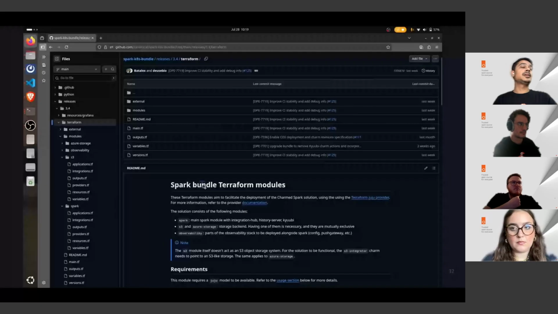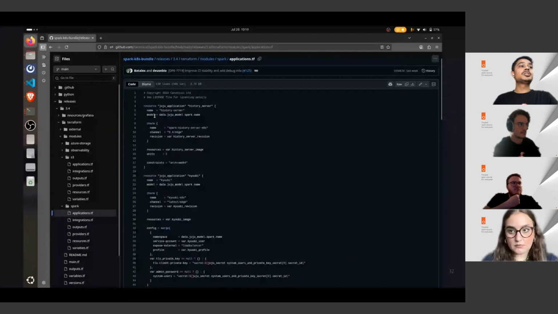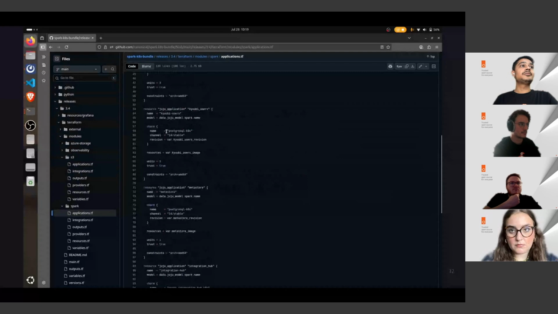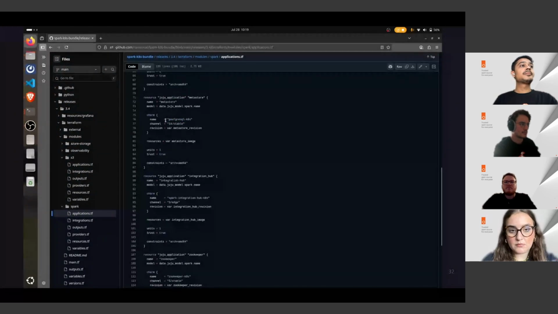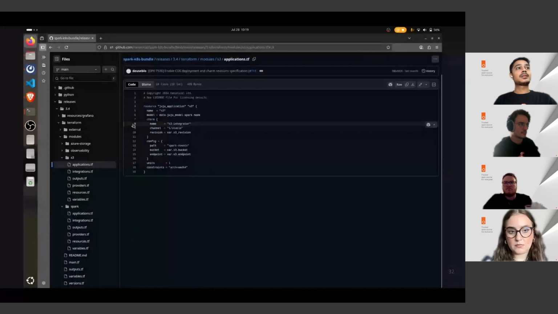Next slide, please. Okay. To deploy the integration hub, we will use the Spark Terraform module. In the Spark Terraform module, you can see a bunch of applications are already defined here. For example, the Spark history server, the PostgreSQL application to be used as a metastore, also the Spark integration hub, and also the S3 integrator app, which will be used in order to use the S3 bucket we created earlier.